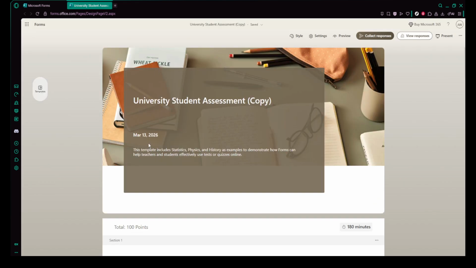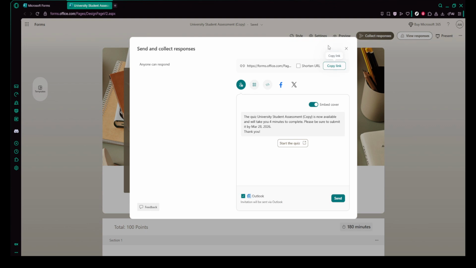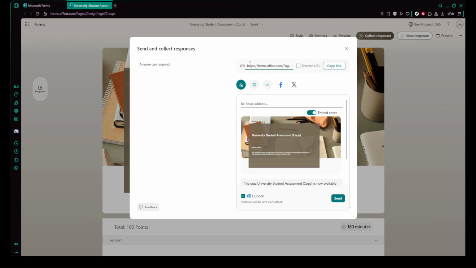With the form open, look towards the top right area of the screen for the option labeled either share or send, depending on your version or layout. This is the button you use when you want other people to fill out your form. Go ahead and click that. A panel or pop-up will appear, giving you different ways to share the form, like a link, a QR code, or an embed option. For our purposes, we only need the link.